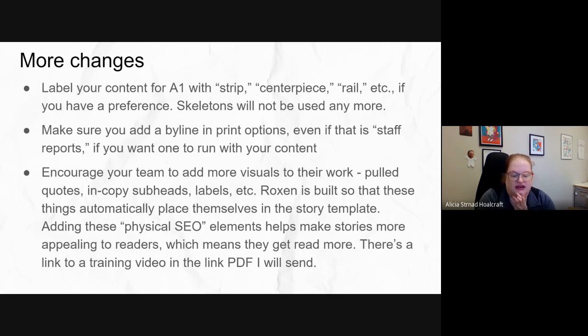All right. We're not going to be using skeletons anymore. So you don't need to look up a skeleton to pick a design. But if you have preferences in terms of strip, centerpiece, rail, stuff like that, just go ahead and note that on your A1 list so that we make sure that we do that. Otherwise, we just assume that you've put it in priority order.